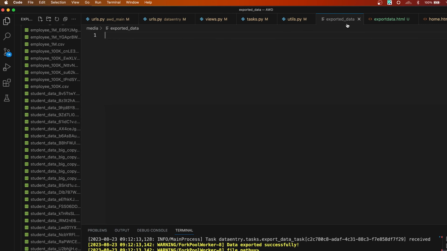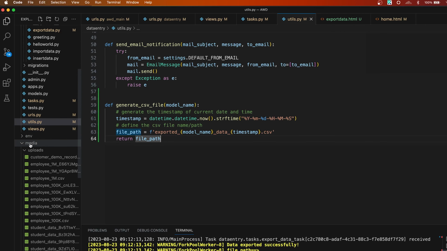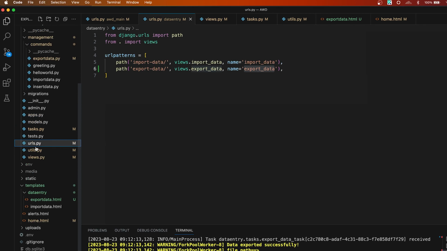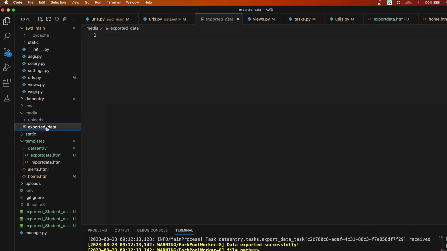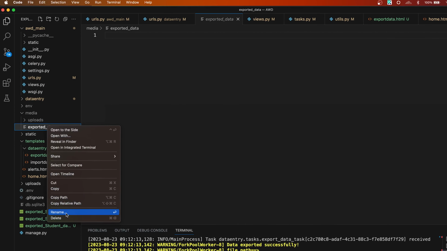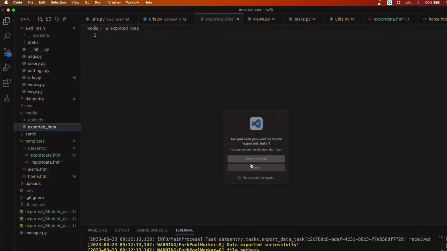Okay, what did I do? Okay, I created the file. I'm sorry, I should not create file. I should create, wait 1 second. This is my media folder, and this is the file I created. I don't want to create a file, I want to create a folder.